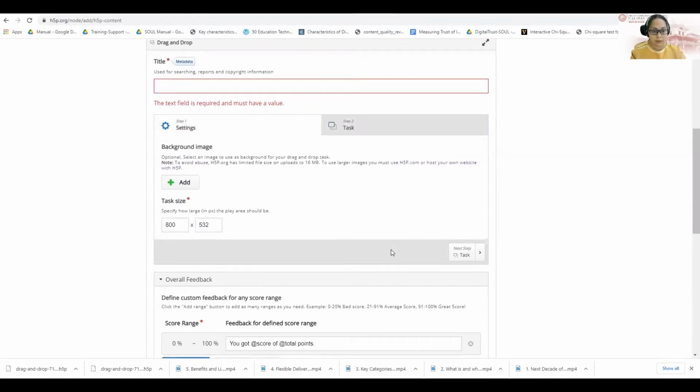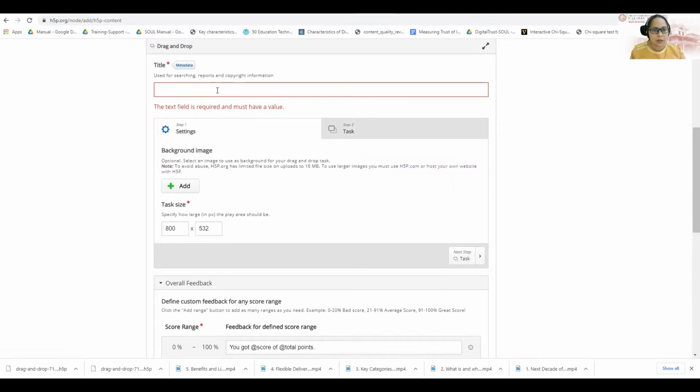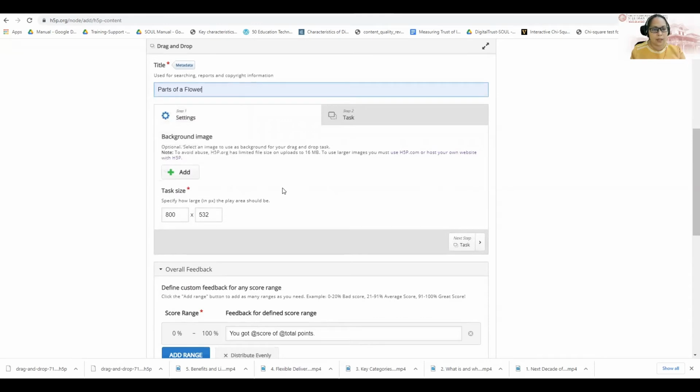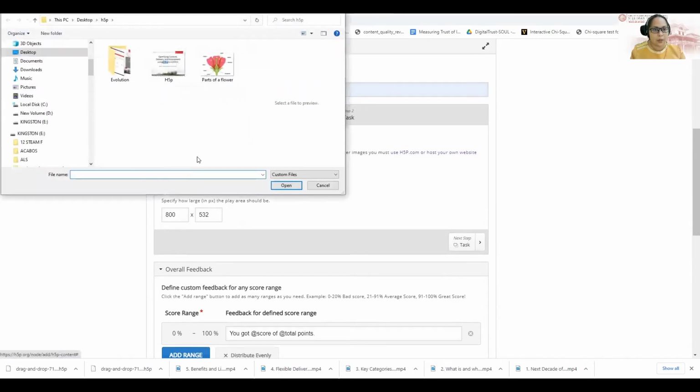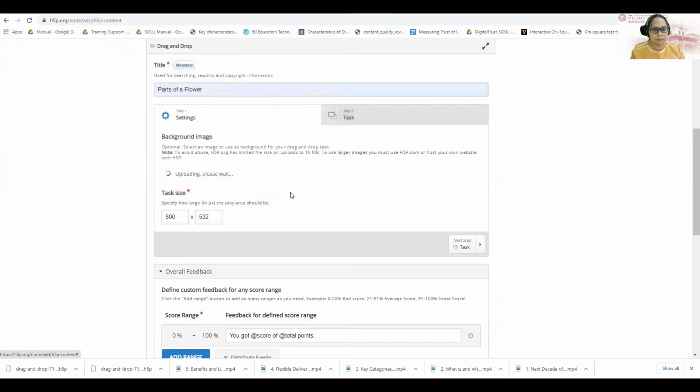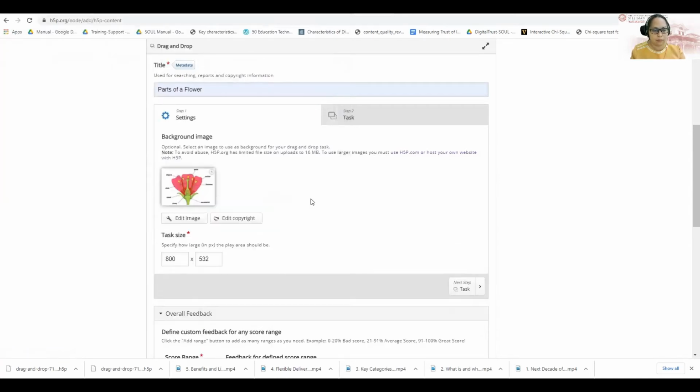Once everything is removed, we go back to the first tab or the step 1 page, and then we incorporate our own content. Let's start placing our contents with the title of our drag and drop. So here it's parts of a flower. And then I click on the add button to add our background image. At this portion here, you could also resize or place the values to resize your background image. Once you're done, you click on Next Step.